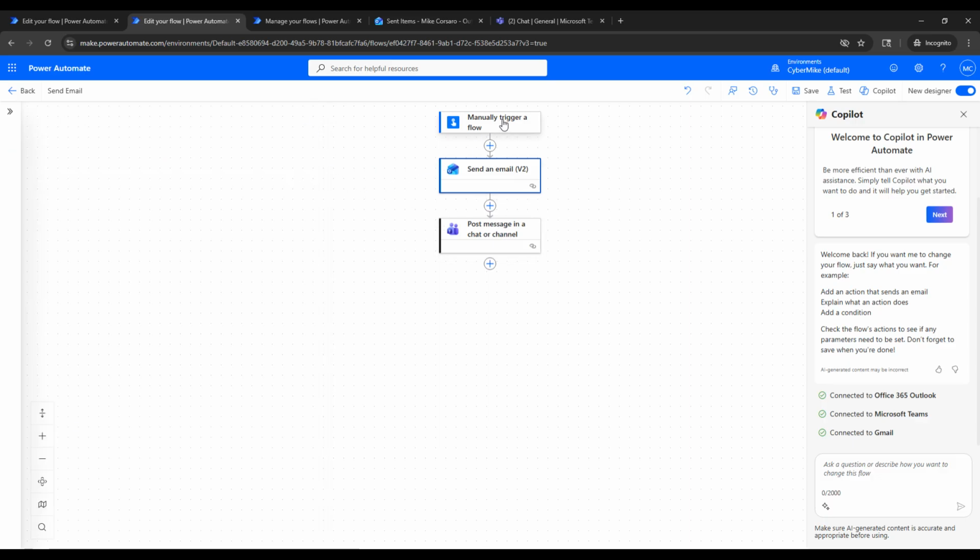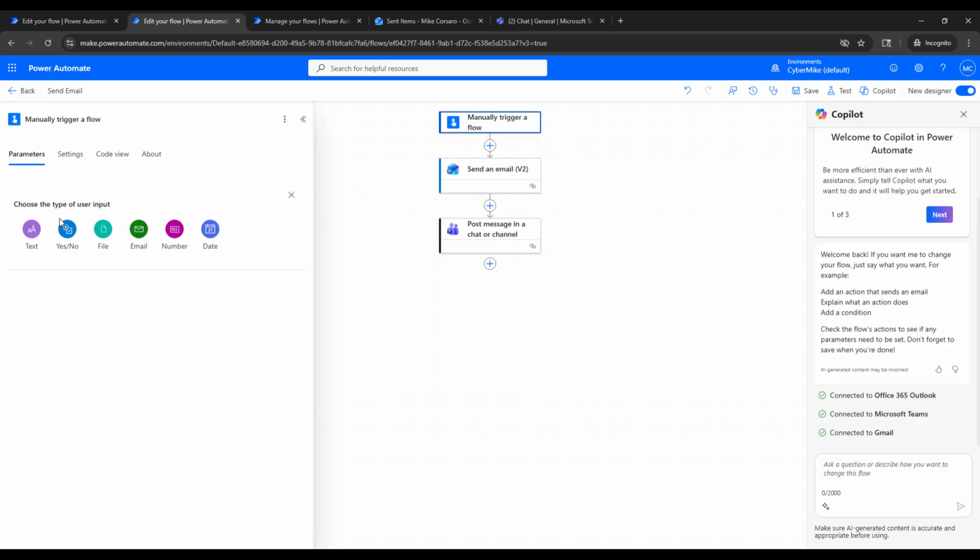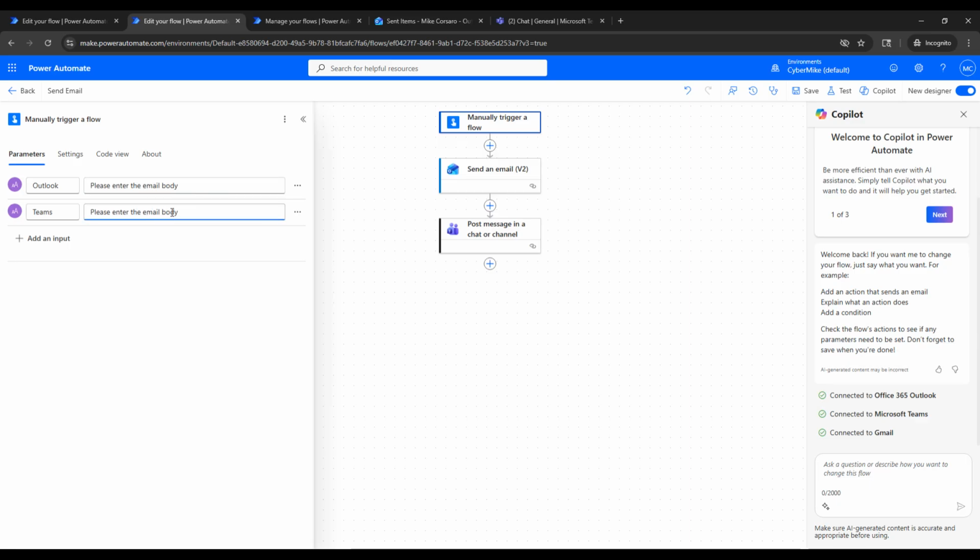So to do this, we just have to go ahead and click on our trigger here and then come over here to add an input. And we'll just put text. So we can go ahead and put please enter your input. So please enter the email body. And then we could do one more here for Teams. Actually, we'll do this Outlook Teams. Please enter the Teams message.